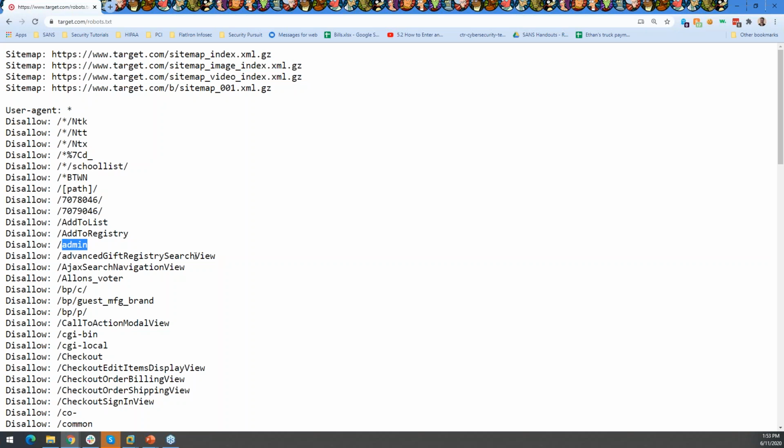Now, seeing this robots.txt list is one thing. This is publicly accessible information. Target intended for this information to be accessed. What they have told the search engines is don't go there. So as a normal, good, happy user, should I be going to /admin? It could be argued that I'm stepping over the line at that point. So I'm not going to step over that line.